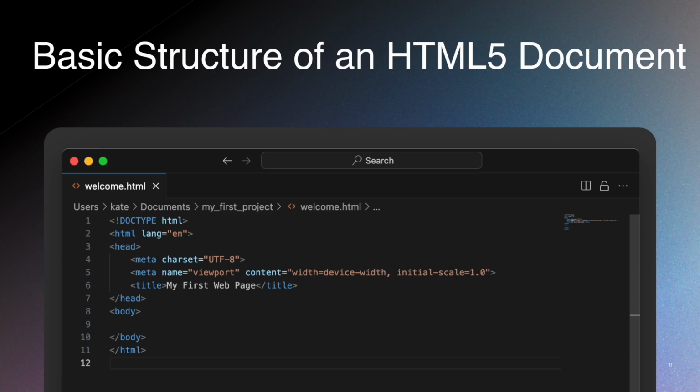Let's break this down. The doctype HTML declaration defines the document as HTML5. The HTML element is the root of our HTML document. So insert the head element. Inside the head element, we include meta information like the character set and viewport settings, and give our page a title. Finally, the content of our page will go inside the body element.